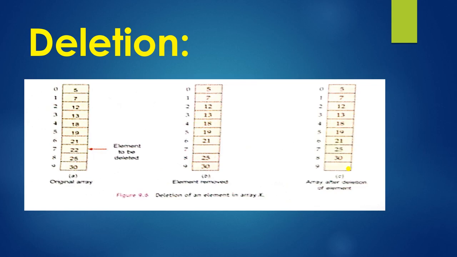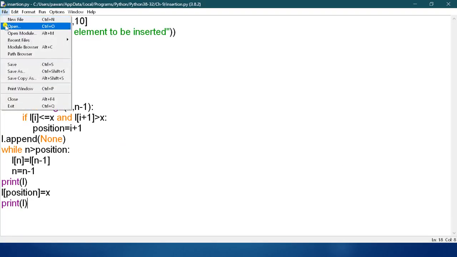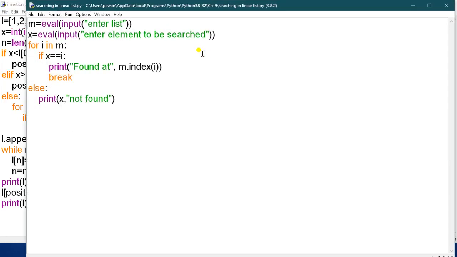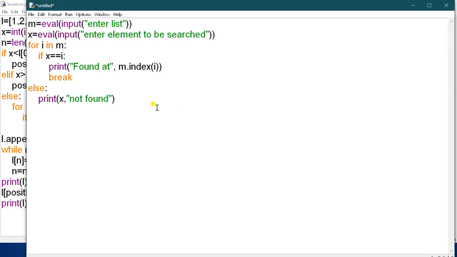So in the previous class, we did a program that is linear searching. So before deleting any element, you have to search that element and then you have to delete it. So I am just copying that code that you have to search the element. Searching is clear now.